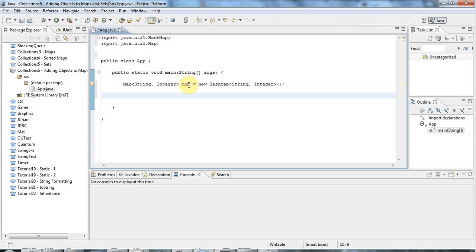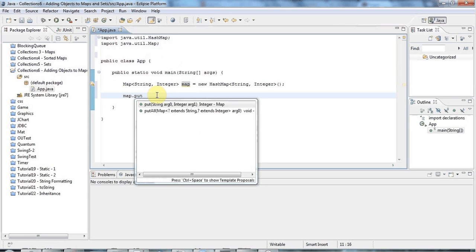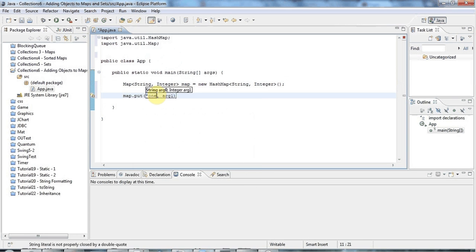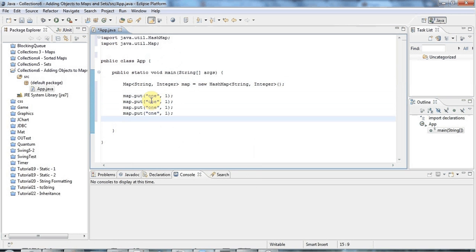Now, one of the properties of map keys is that they are unique. So let's say I do map.put, and I have a string 1, let's say, and I use that to add the number 1. And let's just copy that, and I'll add in like 4 more. So 2, 3, and 1 again. So let's put here for the values 2, 3, and 1.